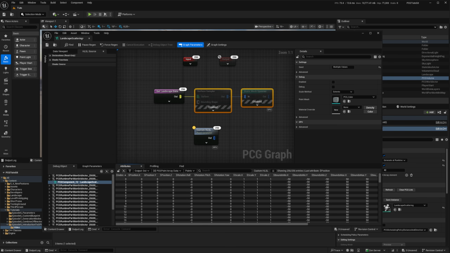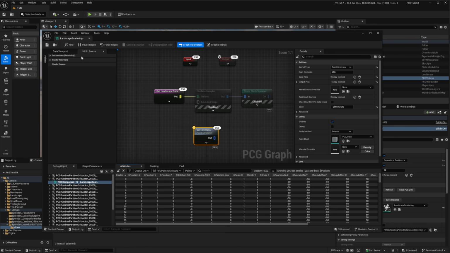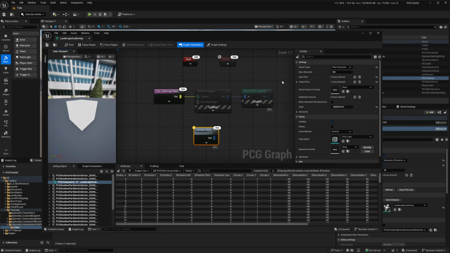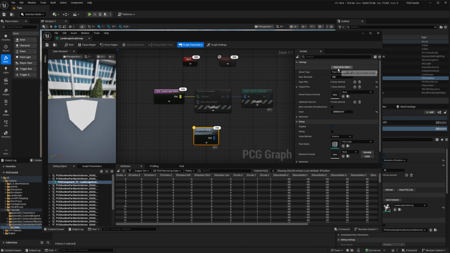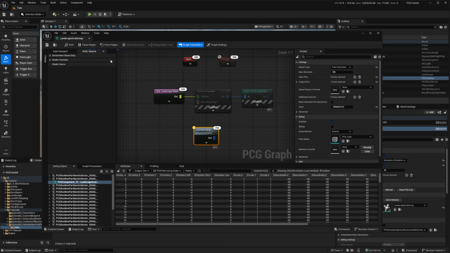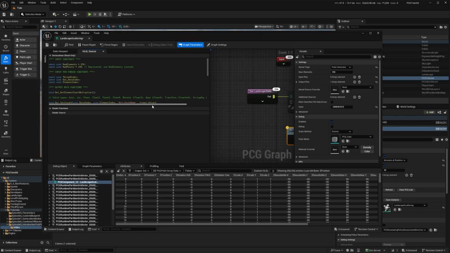That's where we're going to be a bit more technical and actually code. If you don't see the HLSL source panel on the node, you have a button to open it. In this panel, you can see 3 sections. The first section is the declarations and can be modified. This is everything that is defined for you and you can use. For example, you can see that the constant num elements gives you the number of elements that will be generated.